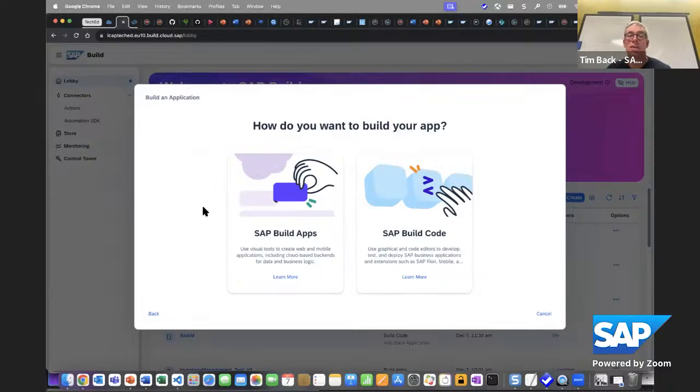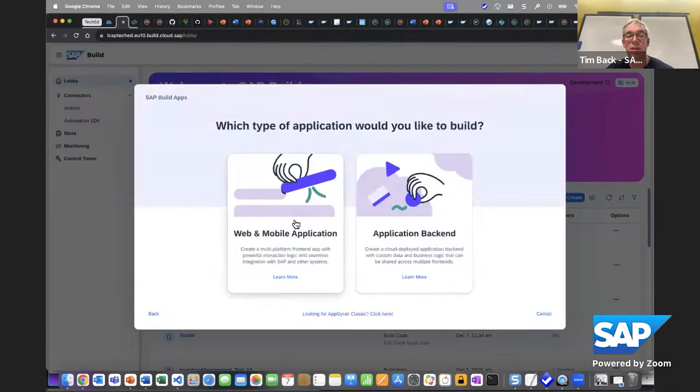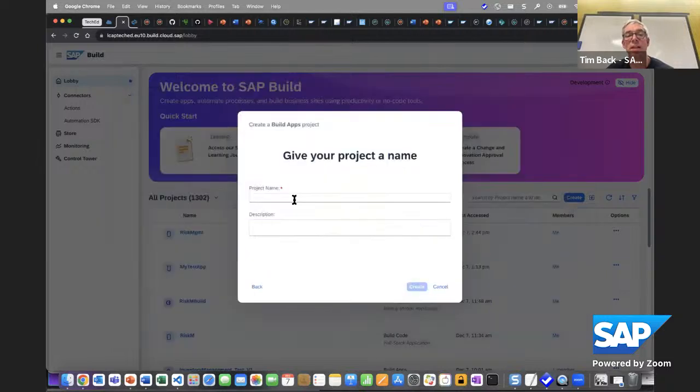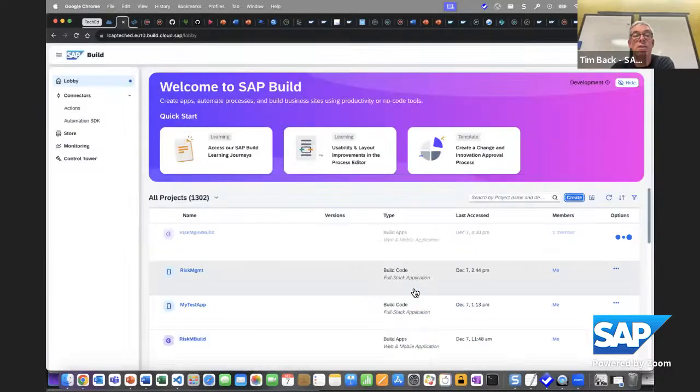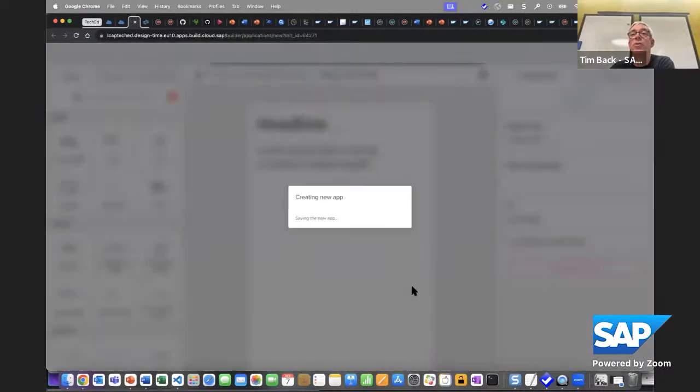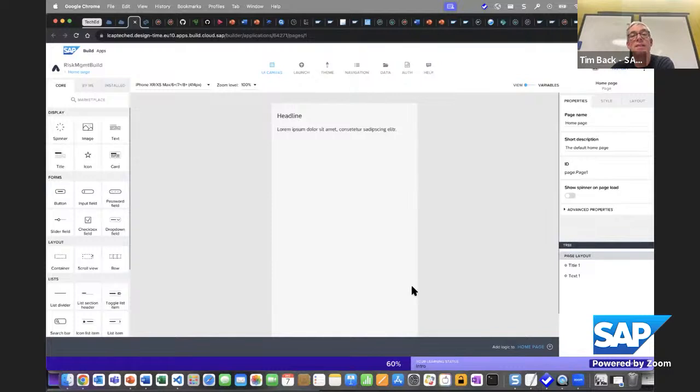And then you ask whether you want to do that in the citizen developer, so the Build Apps way, or Build Code for the pro developers. We go now for the citizen developer. We want to do everything visual. And we want to create a web and mobile application. And let's call it risk management. That's the theme that we want to do. We want to create a risk management application. And we are jumping into the tool. So this is Build Apps now that's coming up, and we already see a first screen. There is something on there that we are going to change.